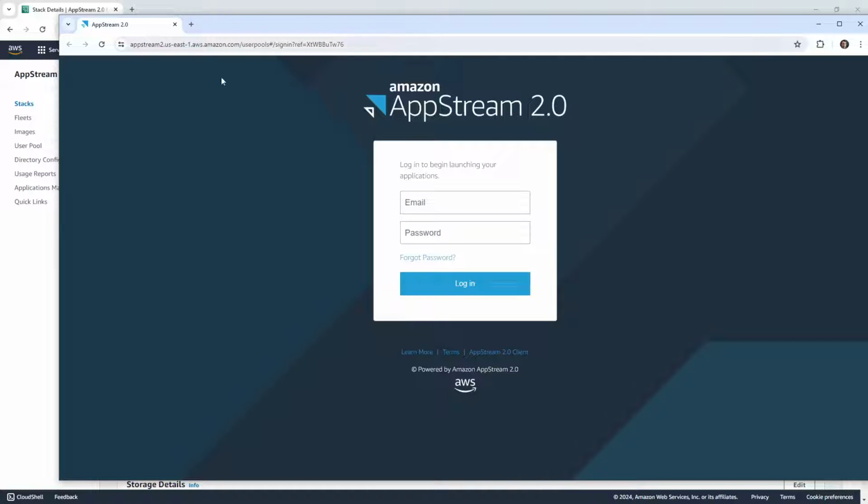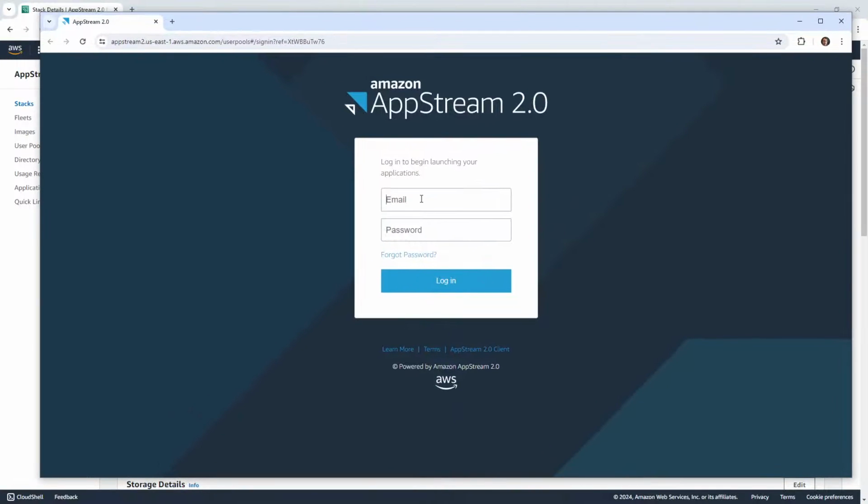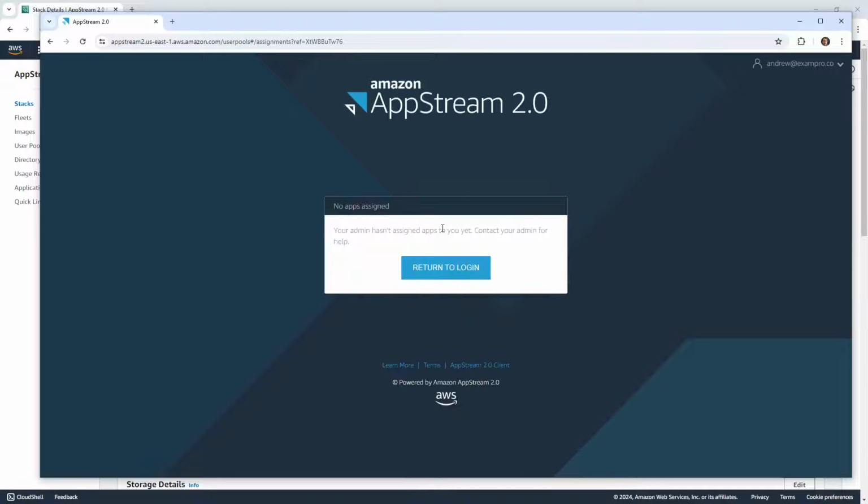Okay. And obviously you could change this to be your own custom domain, which would be nicer. I'm going to go andrew@exampro.co. And I believe my password is capital T testing 123 exclamation mark. Log in. And it says nothing's been assigned to me yet, which might be true.